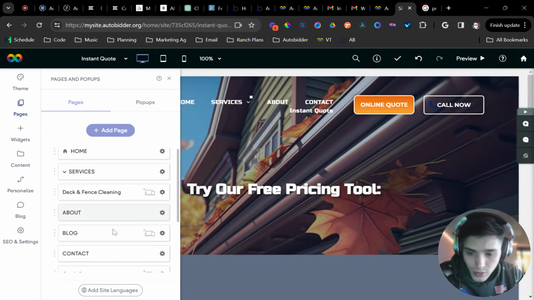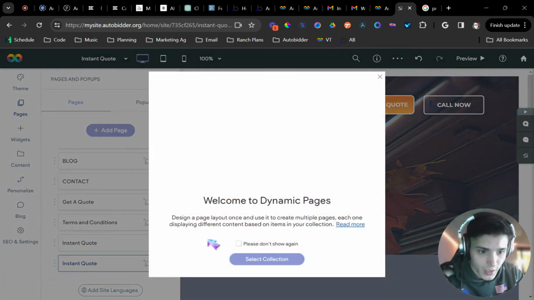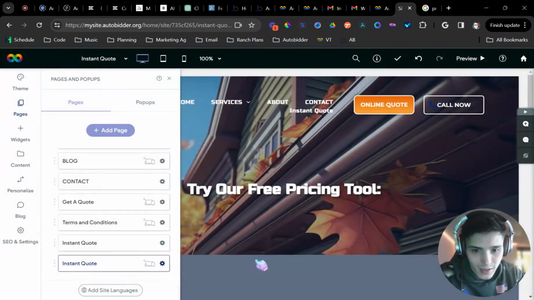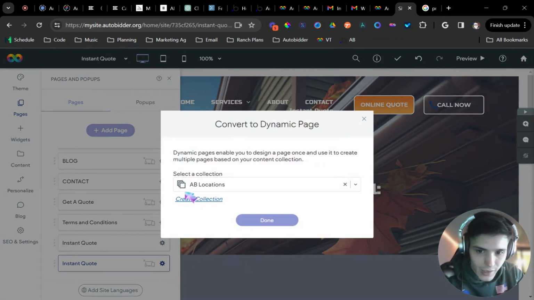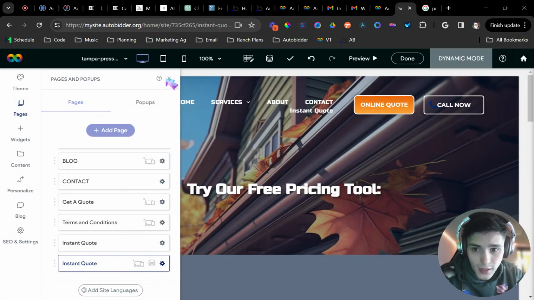So now what we're going to do is where the magic happens, that page that we created earlier. Well, what you're going to do in order to connect that data, you have to convert it to a dynamic page. And now we're going to select that collection. All right. And so this is where we're going to start connecting widgets. So let's close out of that.